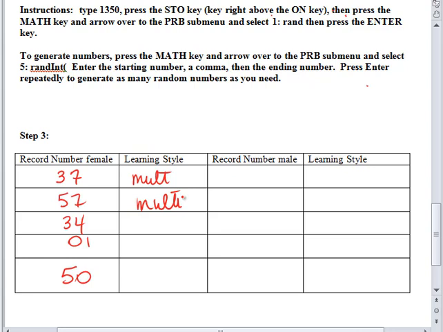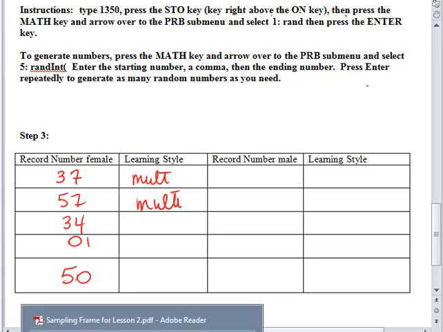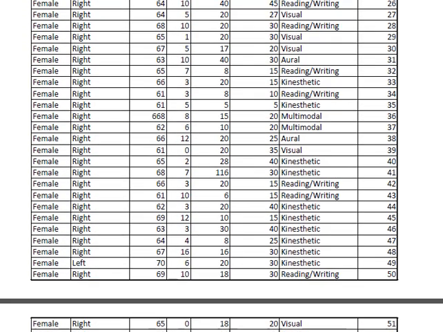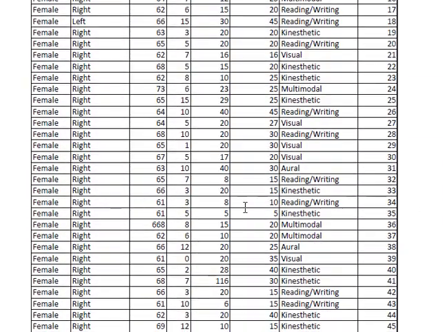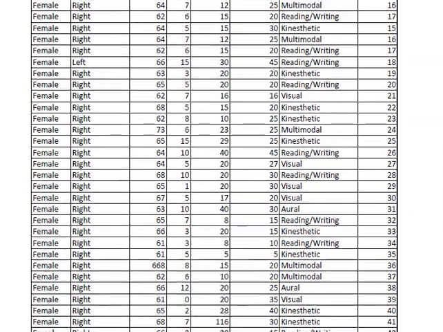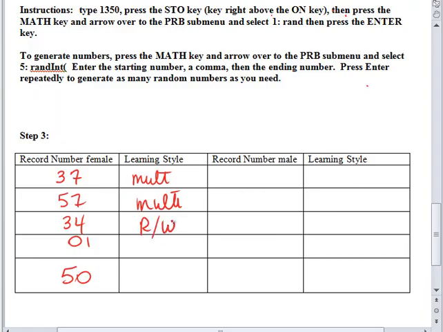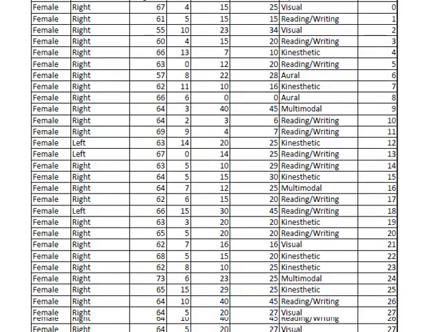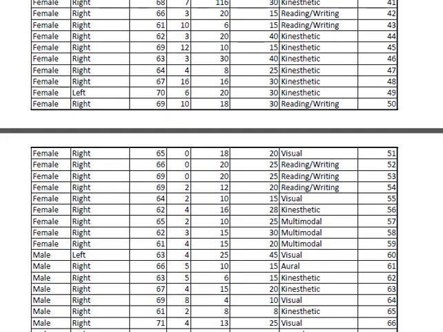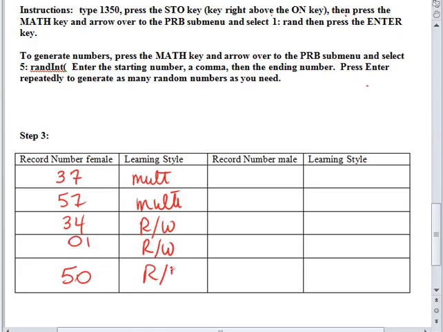Our next record was 34 and then record 1. So checking record 34. 34 is a female who's reading writing. Record 1 is a female, also reading writing. So let's do that. And finally we want record 50. So coming down here to record 50, a female who is also reading writing. So there are our 5 females.